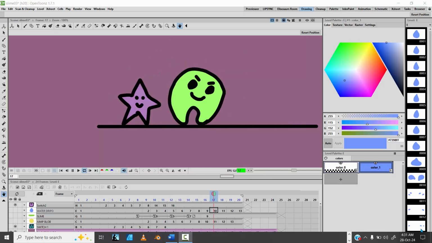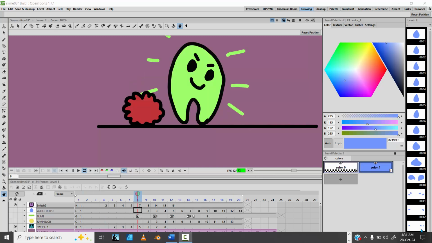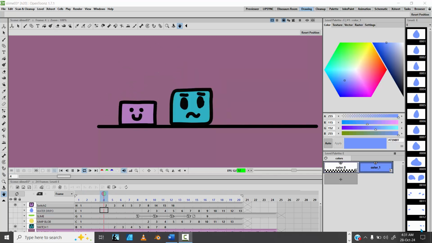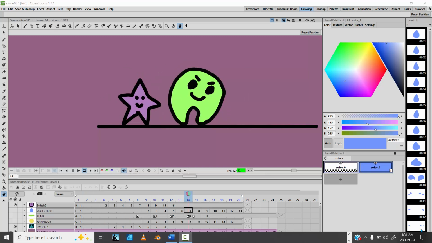Hello there everyone. So in this lesson what we're going to do is to learn how to create a switch, and basically that's how we're switching from one shape to another shape, and I have two examples here. So let's create a new project and I'll show you how we can create this switch animation.